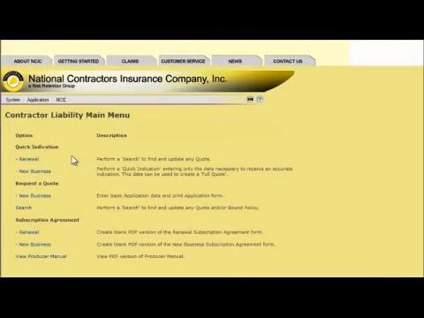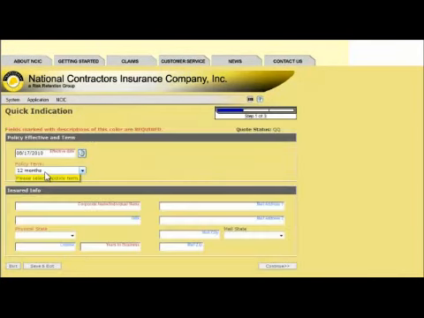To generate a quick indication for a new prospective NCIC policyholder, click through on the New Business link found under Quick Indication. This will take you to the Quick Indication screen, step 1 of 3. While there are a number of fields you can fill in, you only need to fill in those that are color-coded as being required to be able to generate a pricing indication. On most systems, the color is red, with non-required fields in blue.